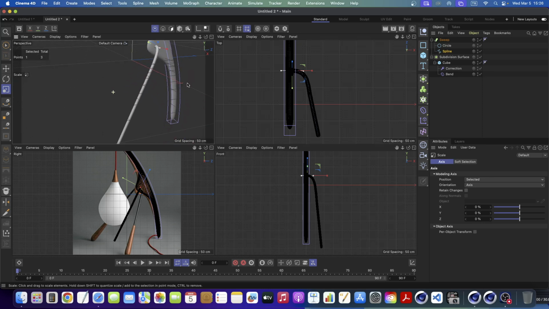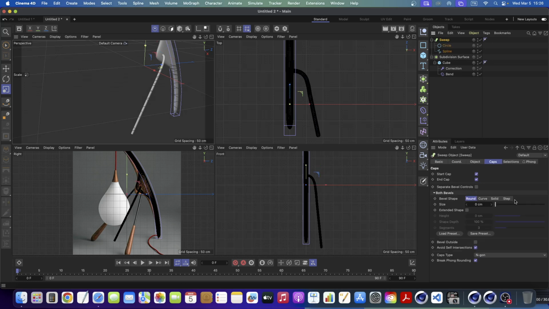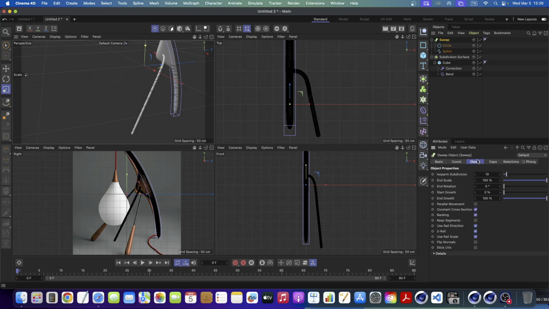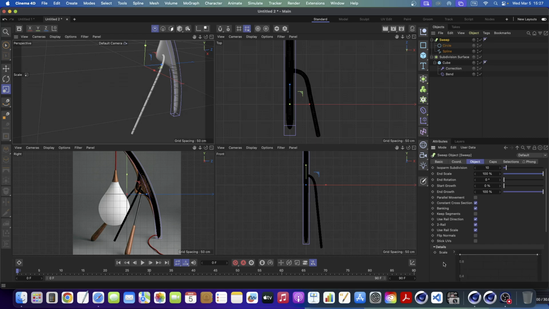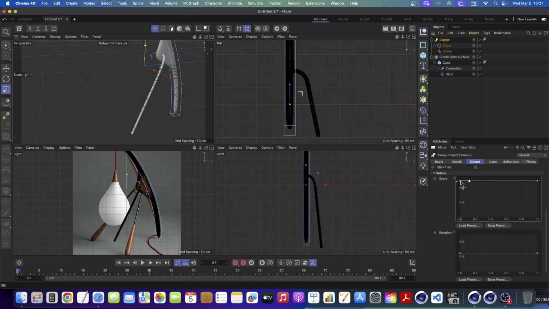feet, right? So what's nice thing about sweep is in the object panel, I can go to the details, and in the scale, I can use different scaling options. So let's try. Okay, this is not so apparent, so maybe that's not the best option.